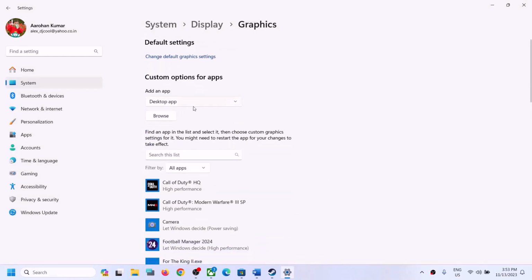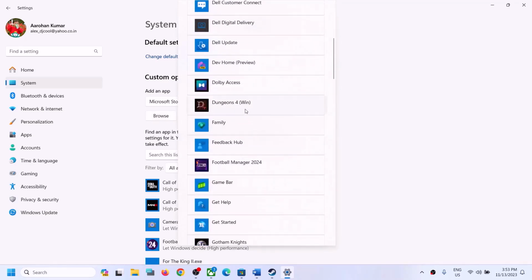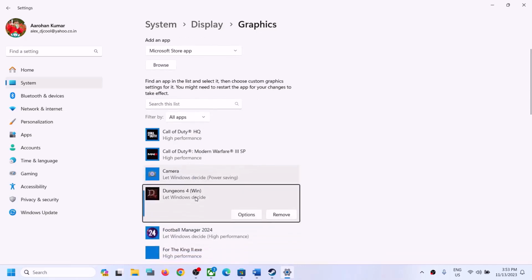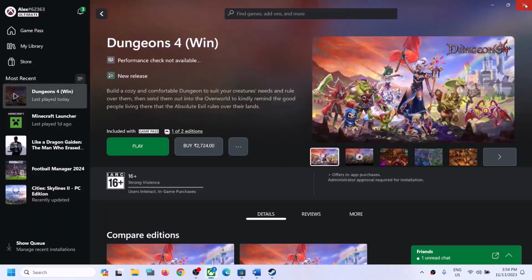Now if you have the game on Xbox app, in that case click on this down arrow over here which shows desktop app. Click on this and then select Microsoft Store app and then click on browse. You will see the game in the list. So here you can see the game. Select the game and then once the game is added, click on options, select high performance. Now click on save and then launch the game.